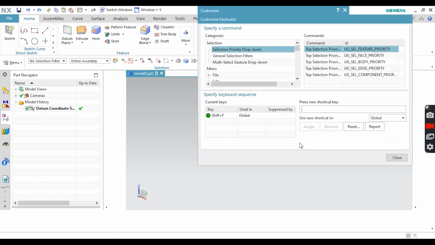Just go for keyboard, since you are going to define keyboard buttons, that's why you are coming here to keyboard. First of all you have to look here at categories. Because there are many commands and many tools, according to categories you can find the tools. Suppose I am going to define for revolve.